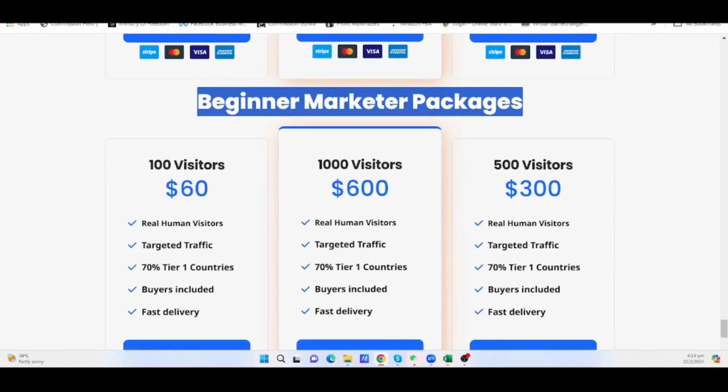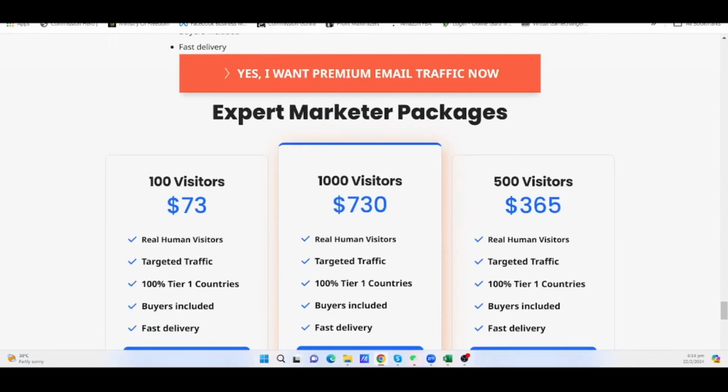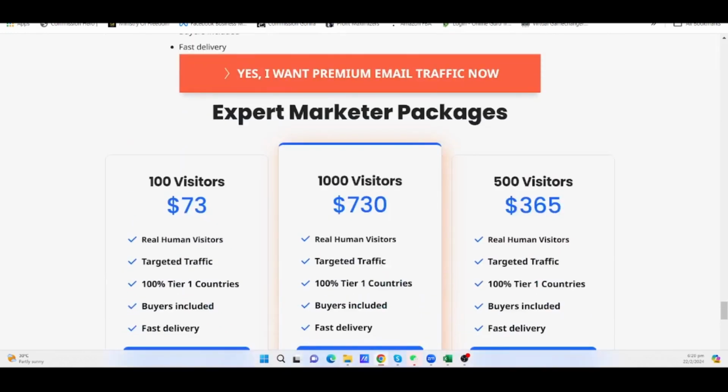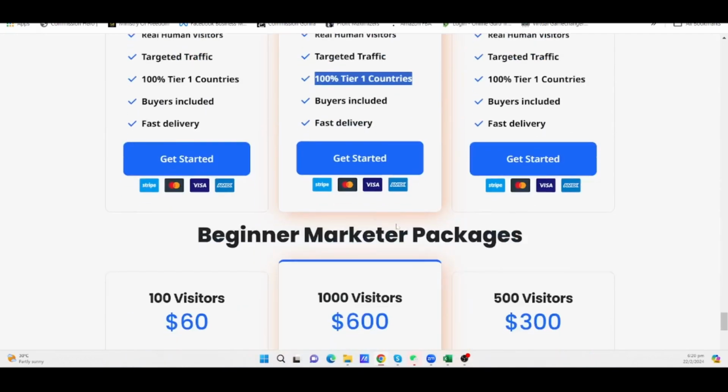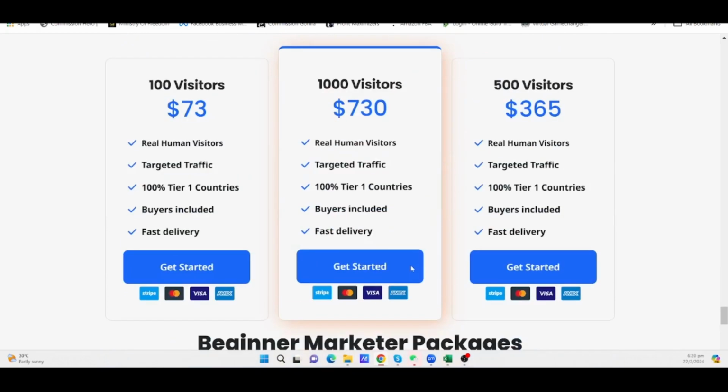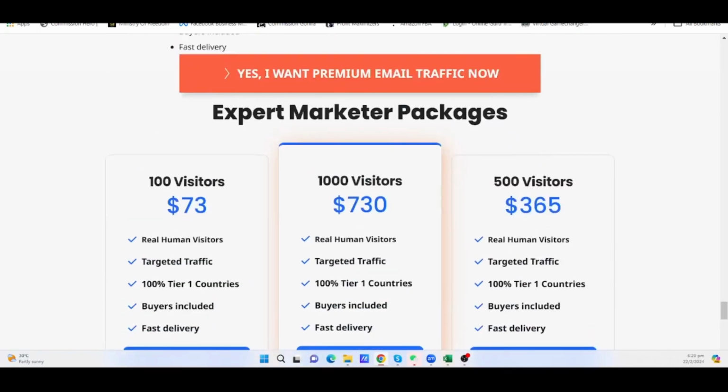Now if you look at it, the Beginner's package for 1,000 clicks is $600, but for Expert package is $730. So like what I said, don't bother about whether it's expert or beginners. What you really need to care about is, for the Expert Marketers package, you're going to get 100% Tier 1 countries. But for the Beginner Marketers package, you're going to get only 70% Tier 1 countries. So honestly speaking, if you're somebody who is really serious about building email marketing business, I would strongly suggest for you guys to go for the Expert Marketers package.